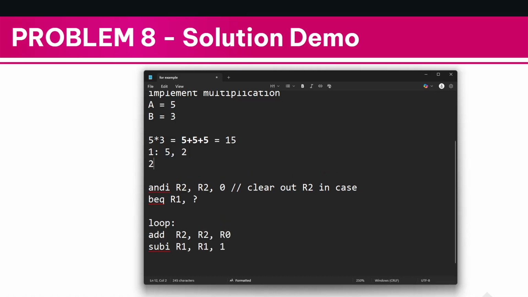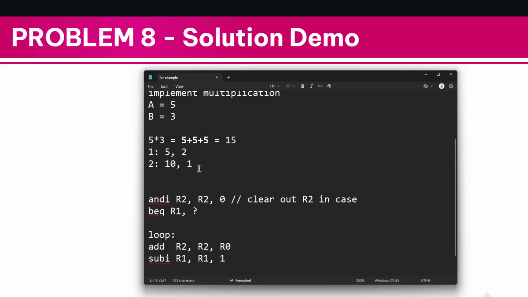And then in our second loop, we have a 5 plus 5, so we have 10. And then we have a 2 minus 1, because it takes the previous value, since we stored it in the same register. So it takes that previous value, subtracts 1, we have 1. And because we already added these two, it's correct that we only have one 5 left. And then in the third loop, we have 10 plus 5, which is 15. And then 1 minus 1, that's 0.